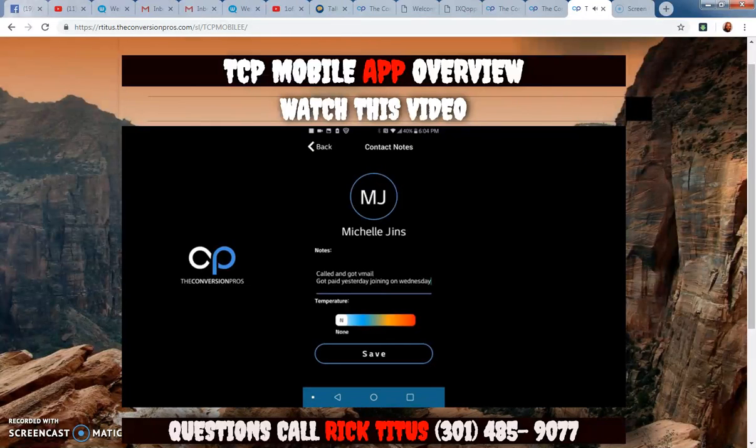Now under that, there's a temperature gauge. You see none, you see cold, you see warm, and you see hot. Well, because this gal's going to join on Wednesday, I'm going to make her hot, and I'm going to save that and go back.